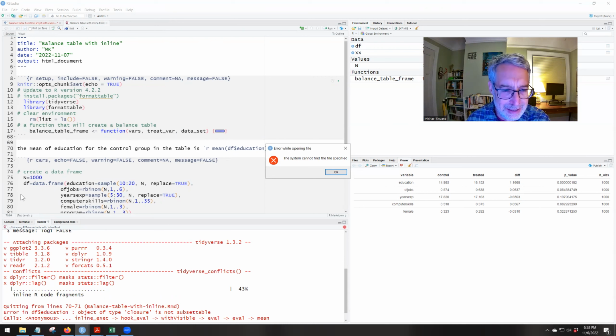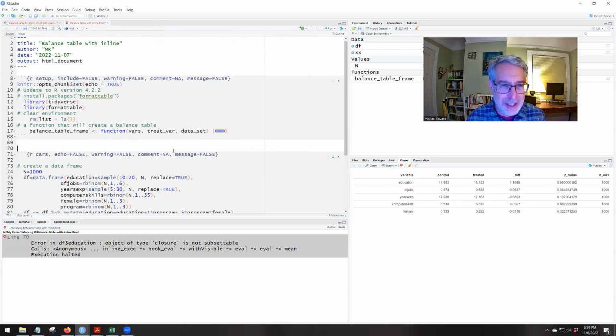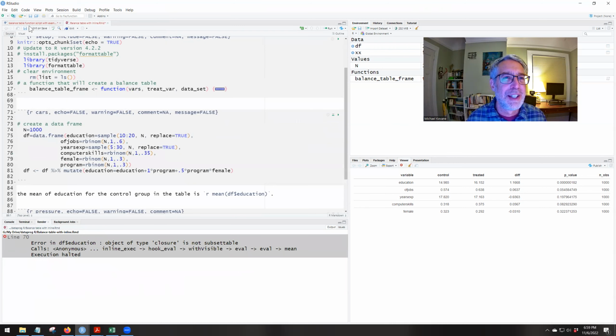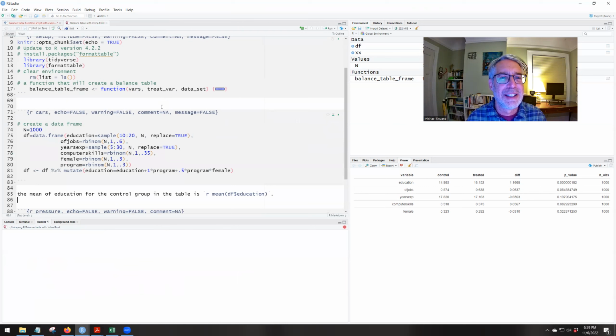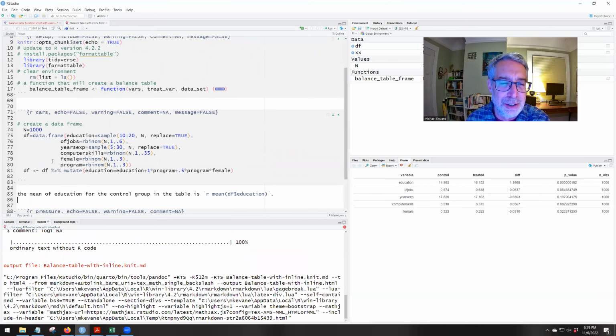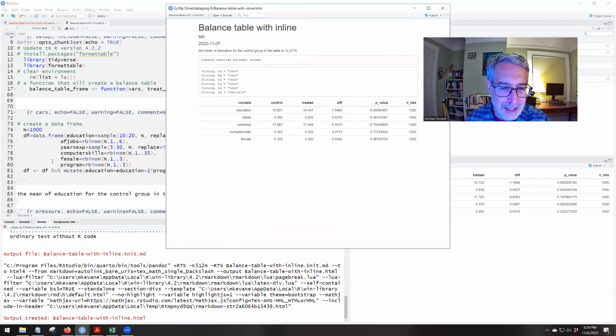Why didn't it like that? Oh, because the data frame isn't created till after. So that's definitely a problem. We need to put this in the code chunk here. So we'll save that and knit. Right, the data frame wasn't created until the next code chunk, so of course, R had no idea how to calculate that.